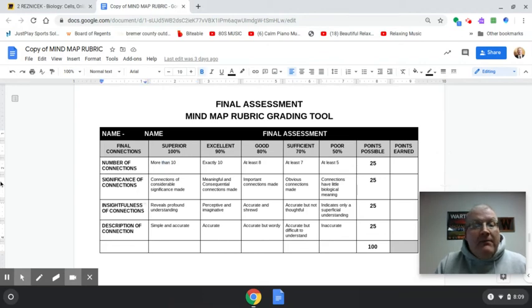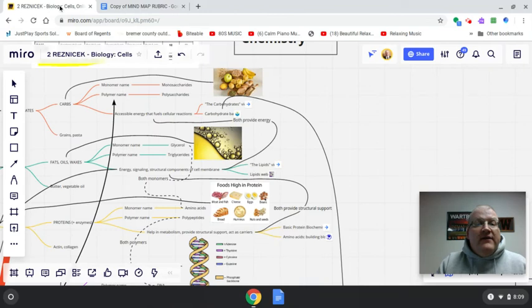Okay. Lastly, the description. Each connection is going to have a descriptor to it. And is that going to be short, sweet, to the point, or is it a little ambiguous and hard to understand? Okay. I'm going to use a student's work as an example.